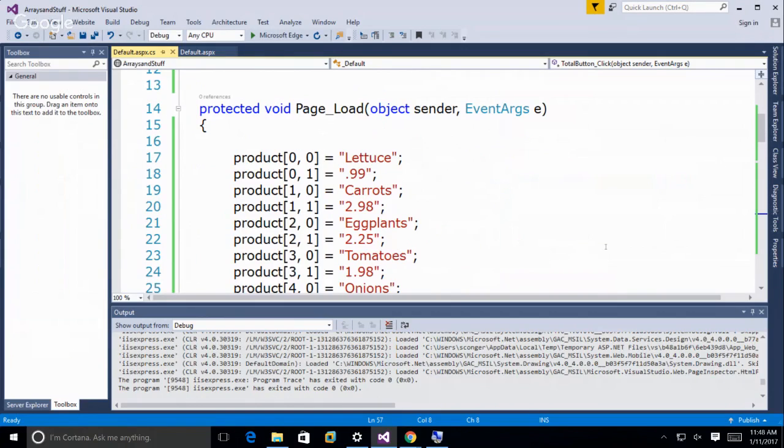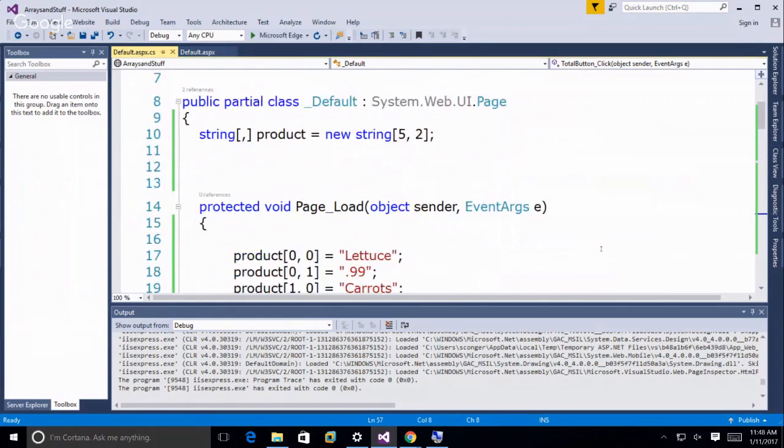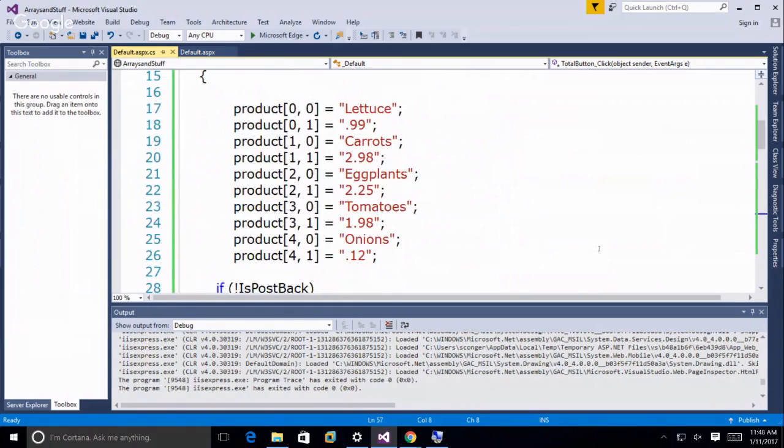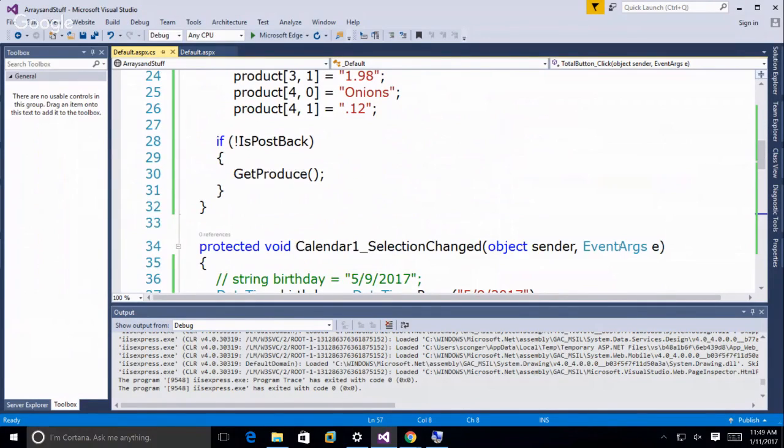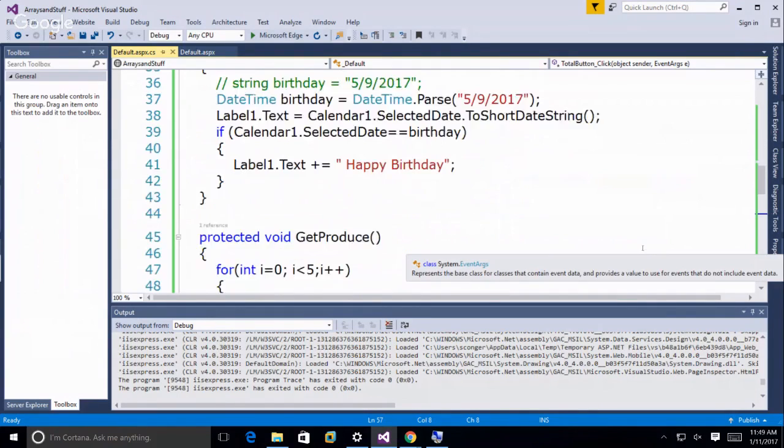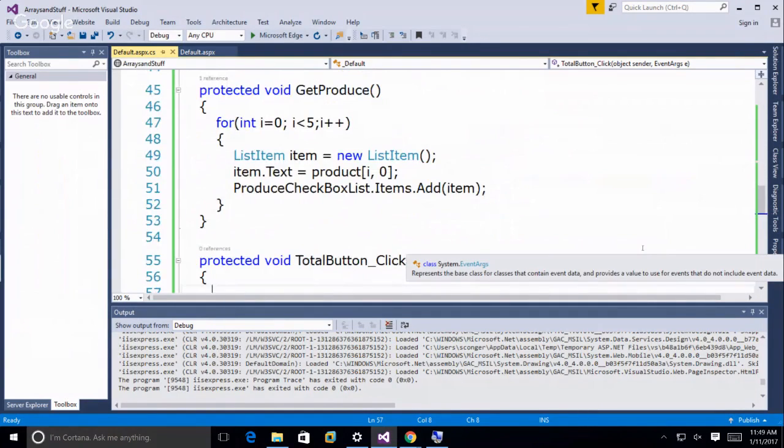So I declared it at class level. I assigned all of these just like before. The only difference is I moved the if not is postback to be just around get produce. Right, just around that call. And I made no changes to get produce. It's just a loop. We create a list item for each product name, right? And it adds into the checkbox list.